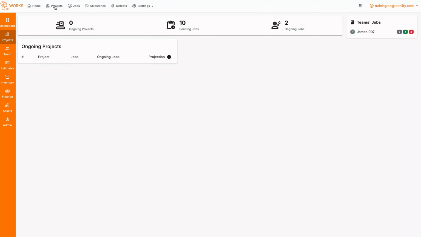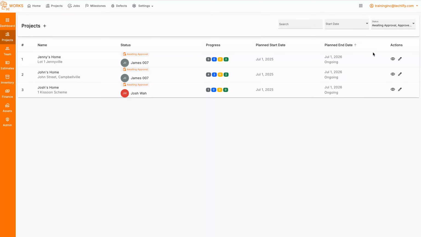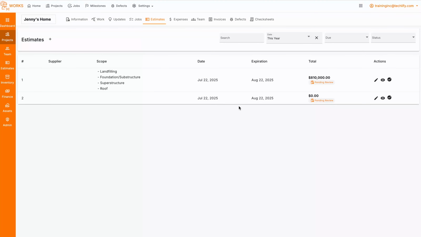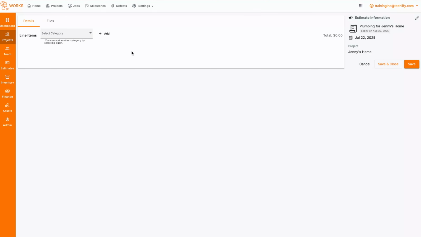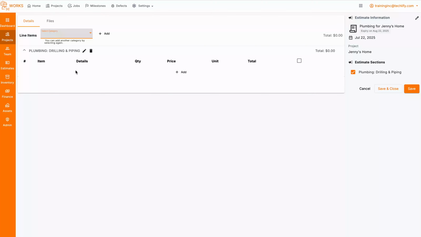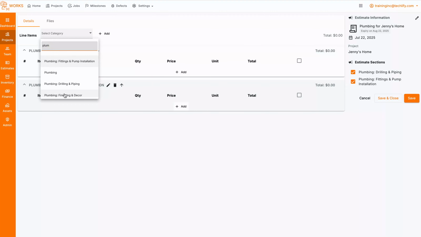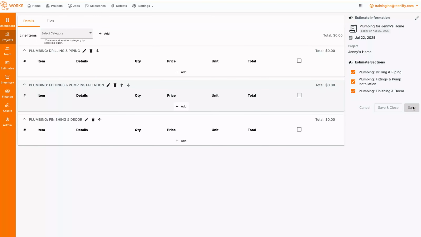And if I go back to our projects, let's go to Jenny's home, the estimate, and I'm going to go ahead and edit the plumbing estimate. And notice that our data disappeared, and that's because we did not save. So let's just go ahead and add back our plumbing: drilling and piping, fittings and pump installation, and then finishing and decor. I'm going to hit save so this doesn't disappear again.